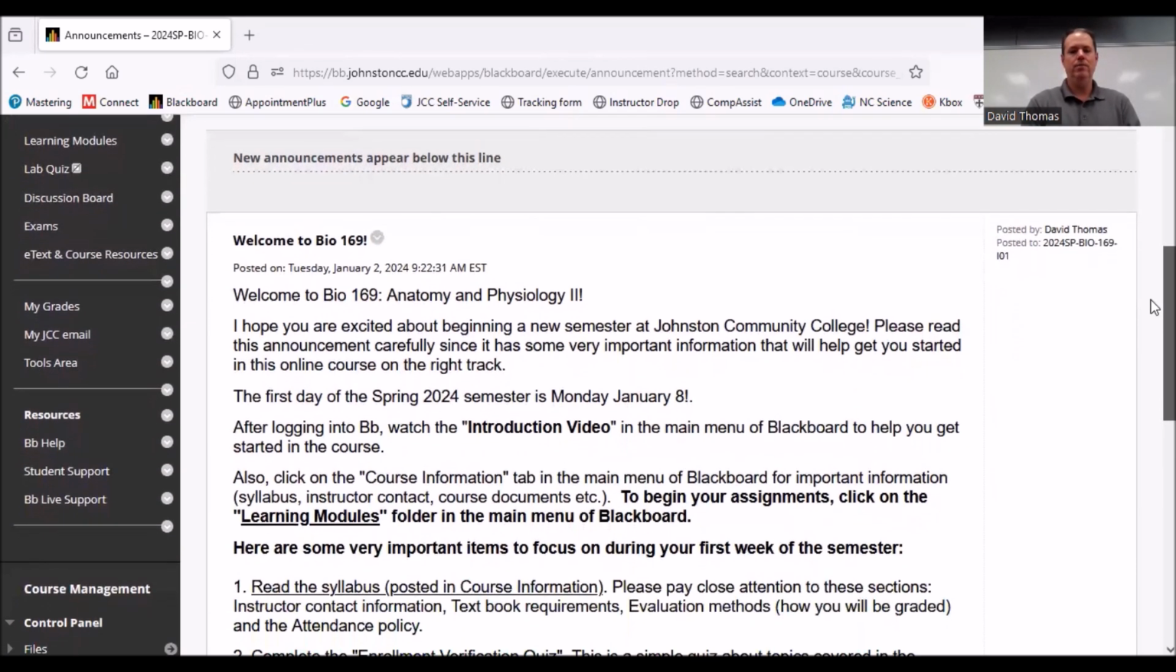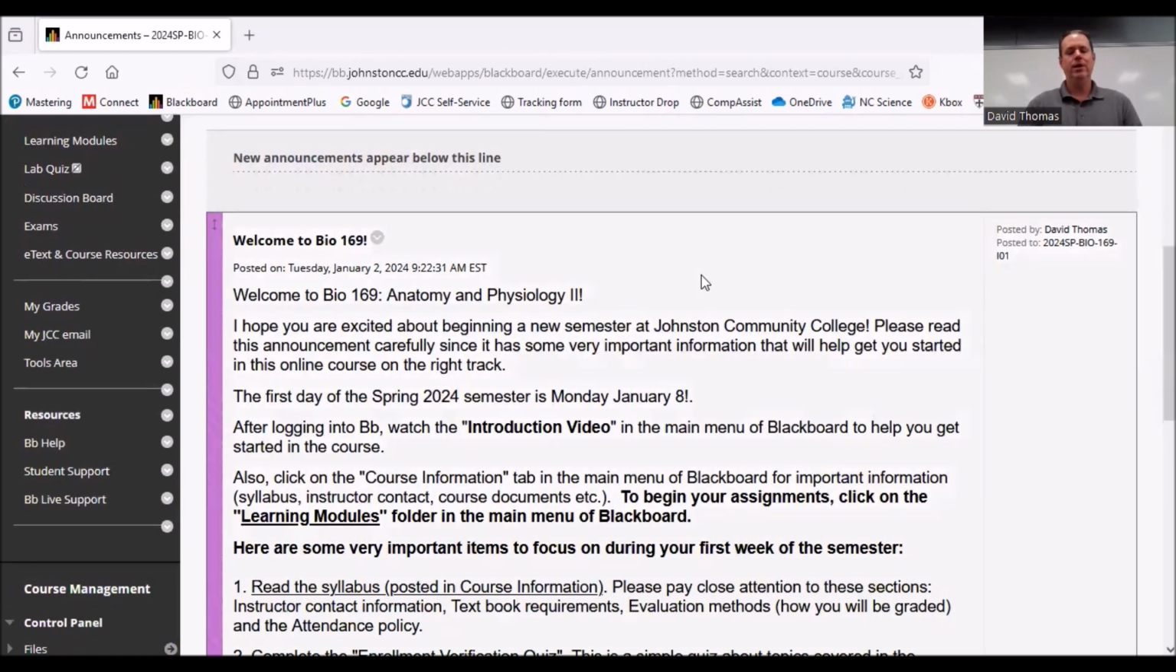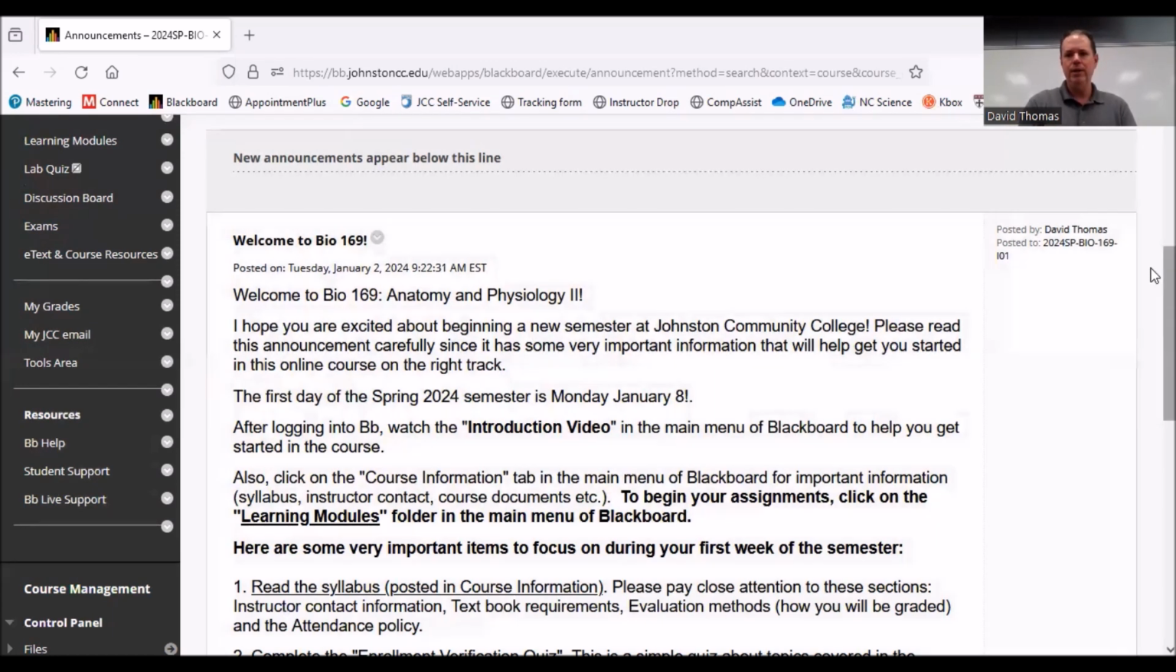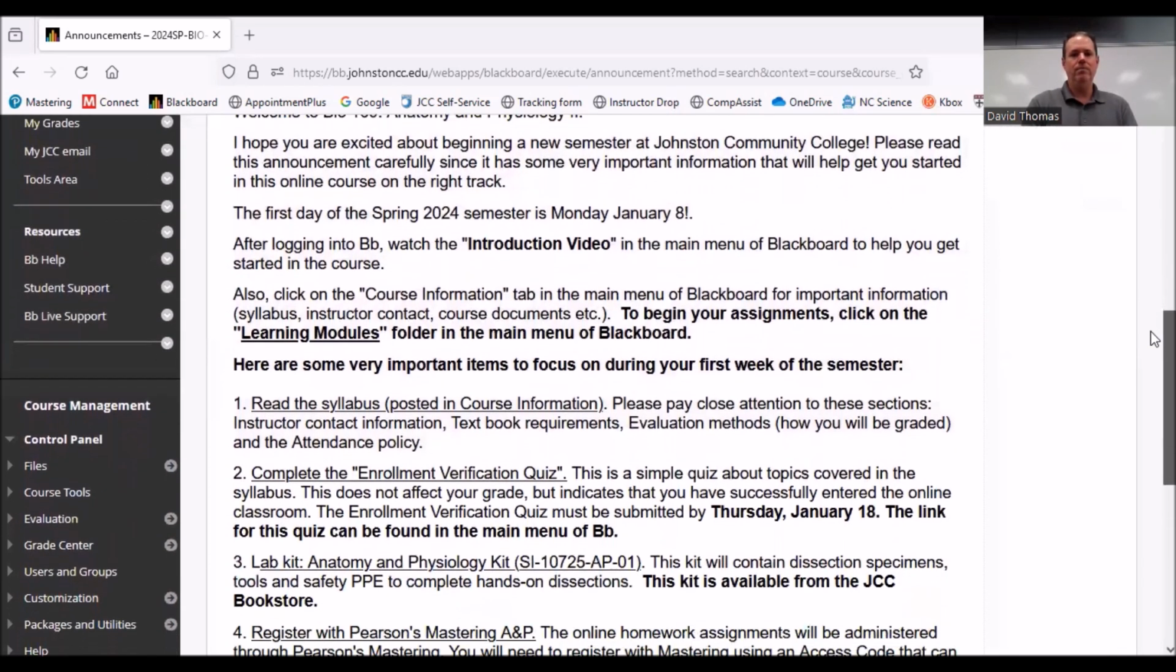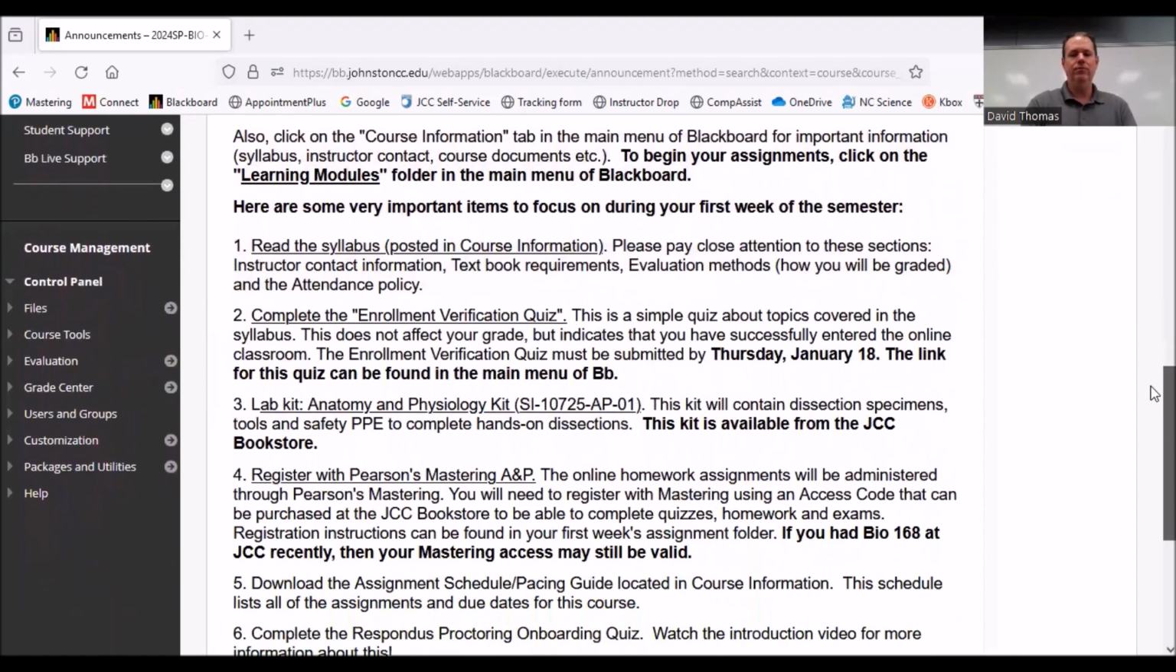For the announcements, make sure you take a look at this. Each week, I'll send out 2 or 3 announcements with important information, updates on due dates, assignments coming up, things like that. This also goes to your JCC student email. I've already given you some important to-do checklist things this week. To begin, we're just going to look over a few things here.